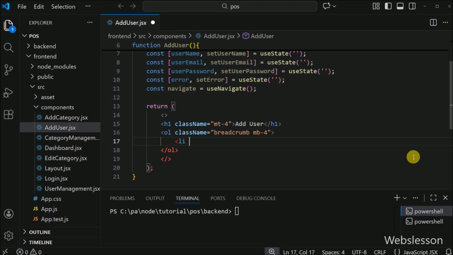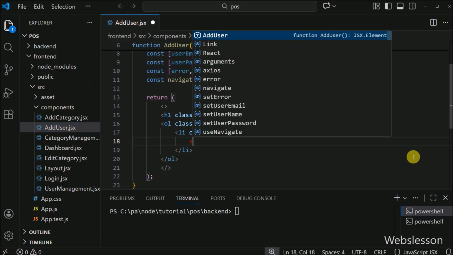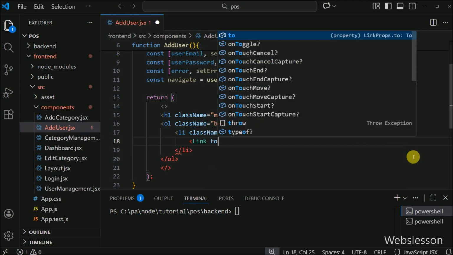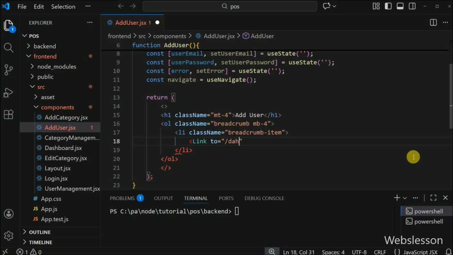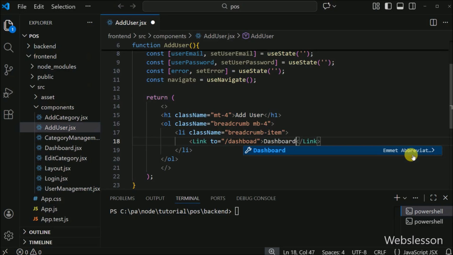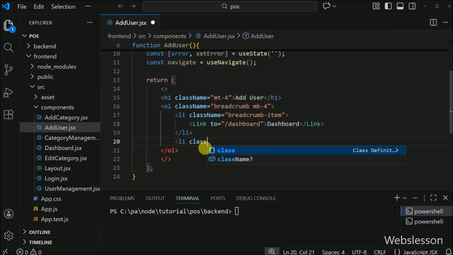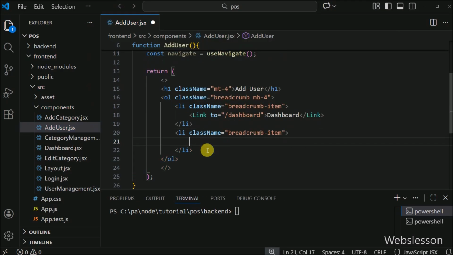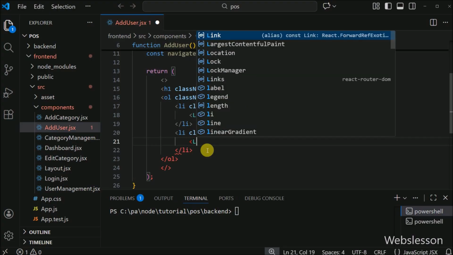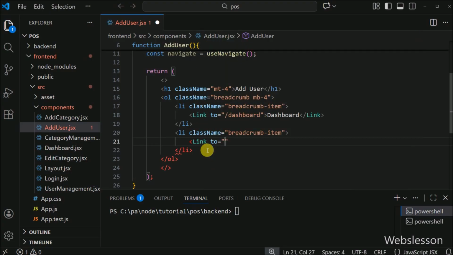First breadcrumb item, with a link to the dashboard. Thereby here, we have created a clickable link navigating to the main dashboard, maintaining clear navigation context for the user. Second breadcrumb item, with a link to users. Hence here, we have added a clickable link to the user management page, which shows the parent section of the current AddUser action.